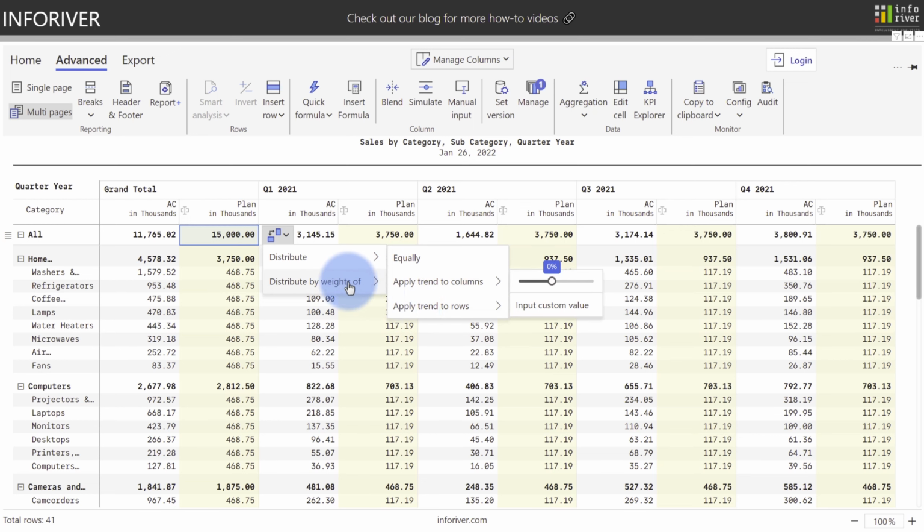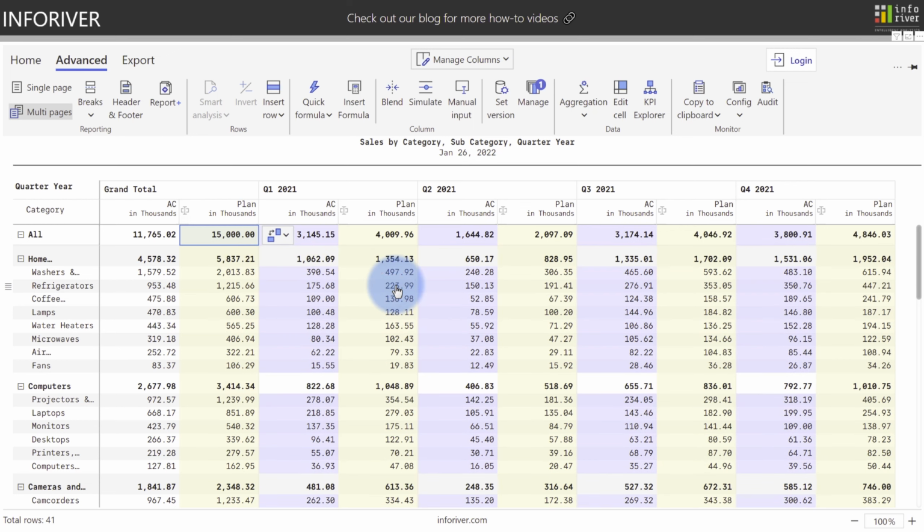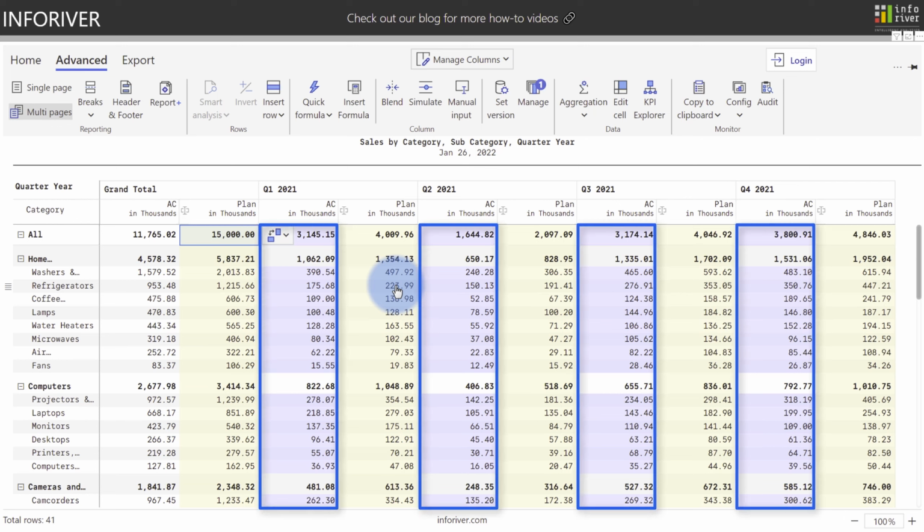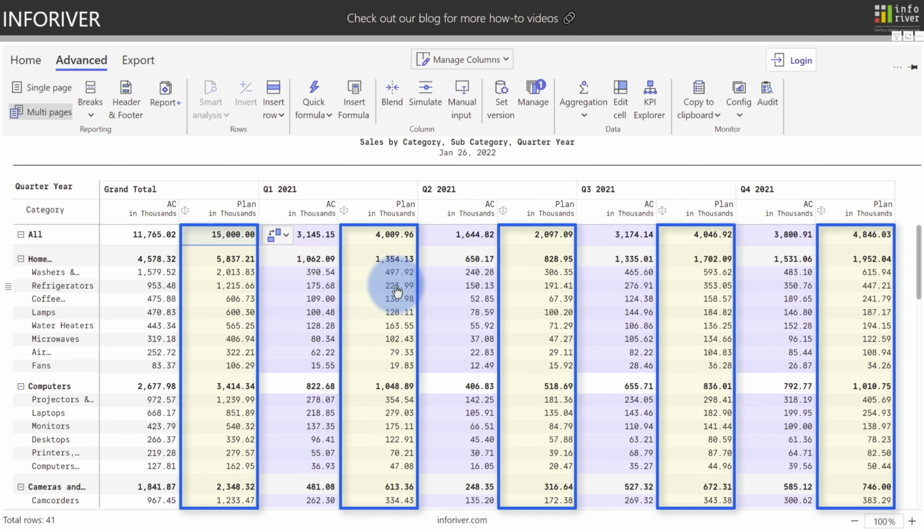For now, we're going to come over to distribute by weights of, and I'm going to select sales. What that did is took the weighted percentage of my actuals over here and then applied that to my plan value accordingly based off of the 15 million total that I had. Now I also want you to pay attention to the colors as well. The purple is where the data is being derived from, and the yellow is where the data is getting populated.